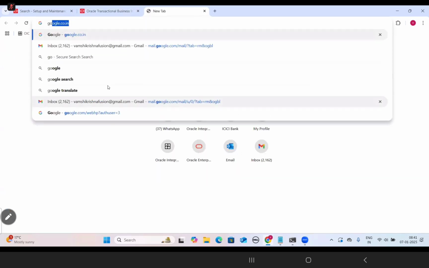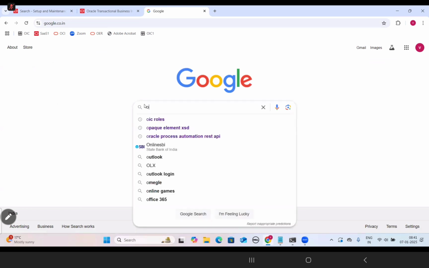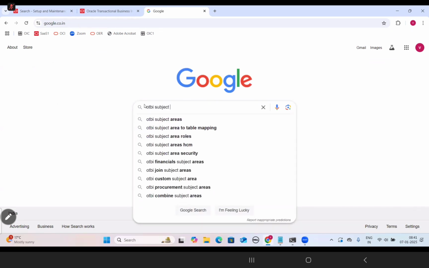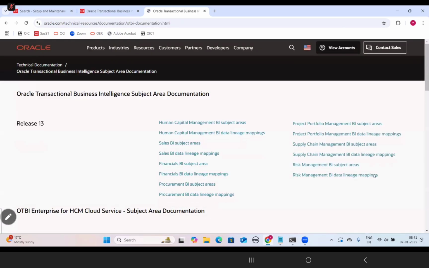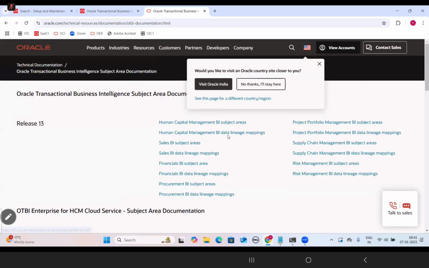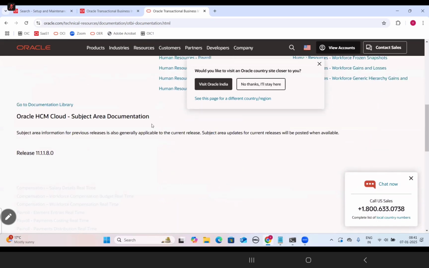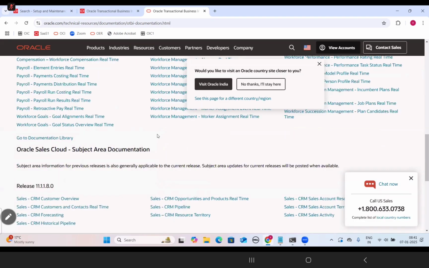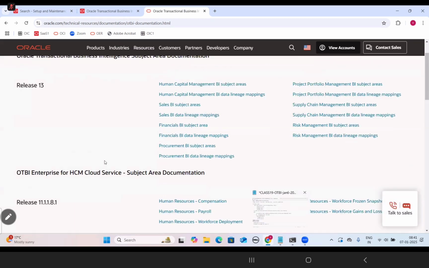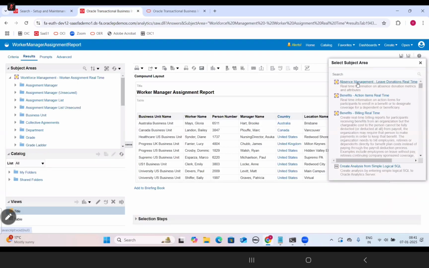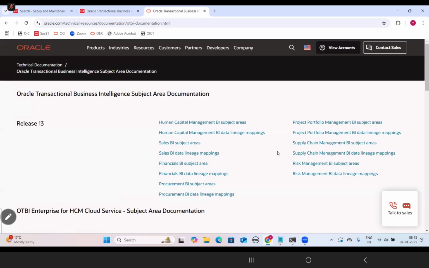You can search in Google also. OTBI subject areas. Now if you look at this, this is Oracle documentation. Human capital management subject areas. Here you will get a bunch, but each release is different, maybe with small modifications. My suggestion, guys, is no need to go here. Directly, whichever subject area you want, you press here and you will see the columns. Why do we have to go there?